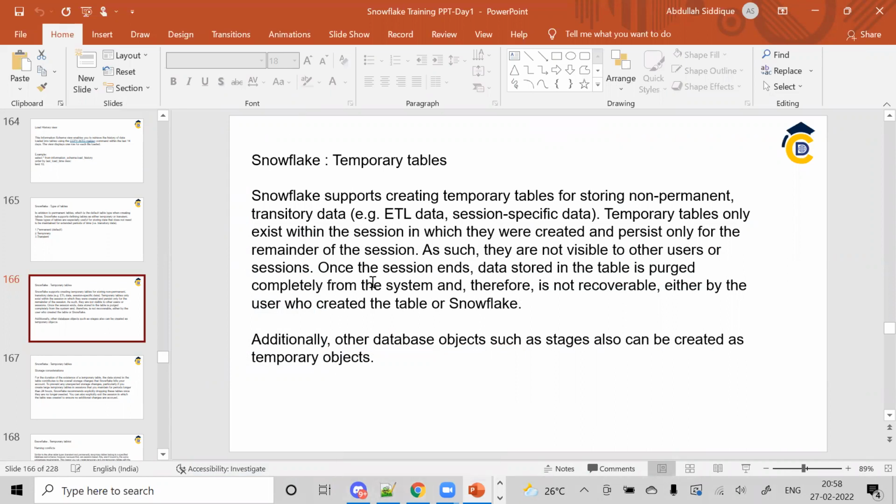Okay, so coming back, as I said, there are three types of tables in Snowflake, and we're looking at a temporary table right now. Snowflake supports creating temporary tables for storing non-permanent, transitory data, for example ETL data or session-specific data. Temporary tables only exist within the session in which they were created and persist only for the remainder of the session.